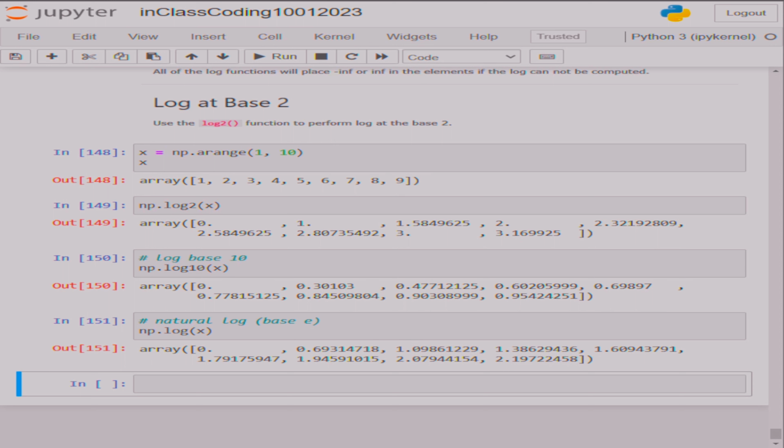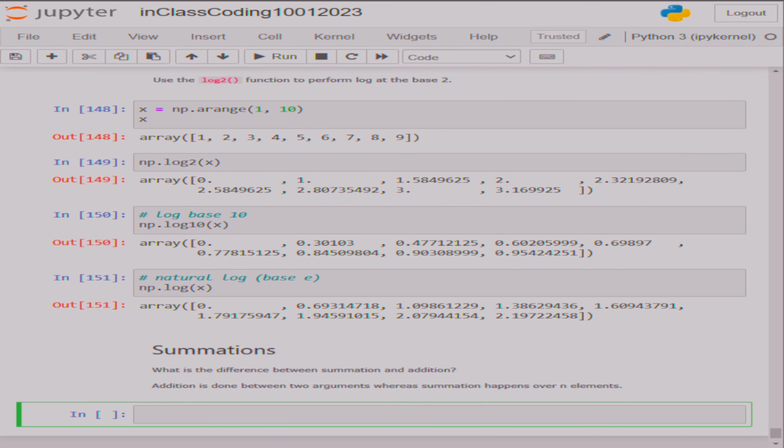Then let's move to the summation part. I have two different arrays and I want to take a summation of all of them. Right? Over all the elements should be added together to get a single answer. So that actually leads to a concept that is called the summations. So let's take up a summation now.